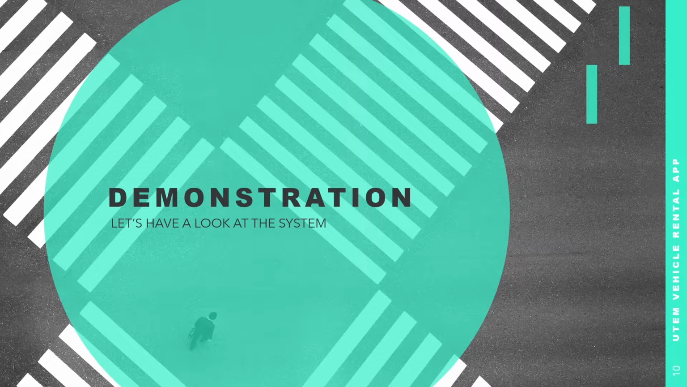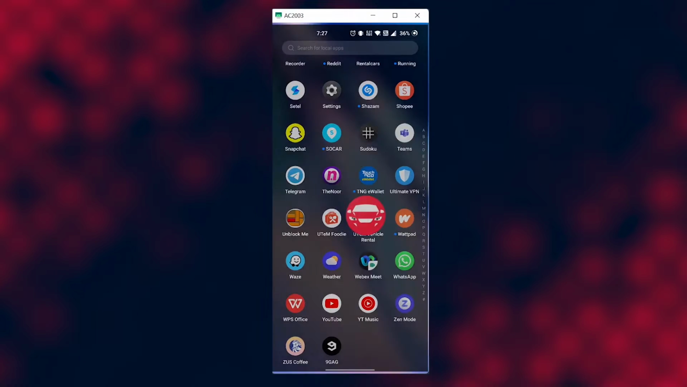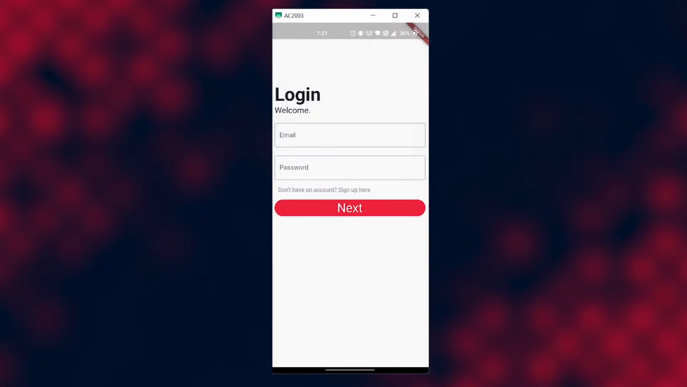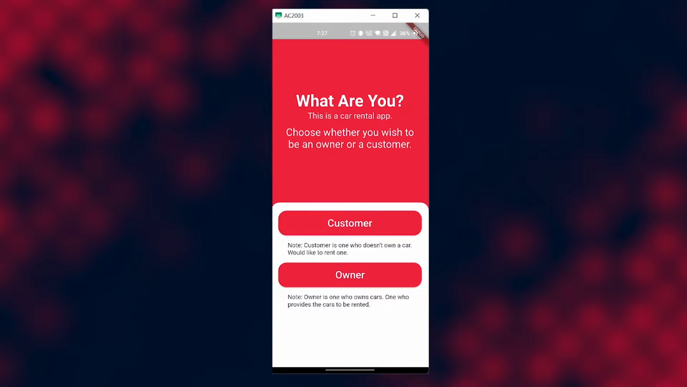That's it for the explanations. Without further ado, let's get started with the demonstration. This is the login page. And if we click here, we will be redirected to the register page.